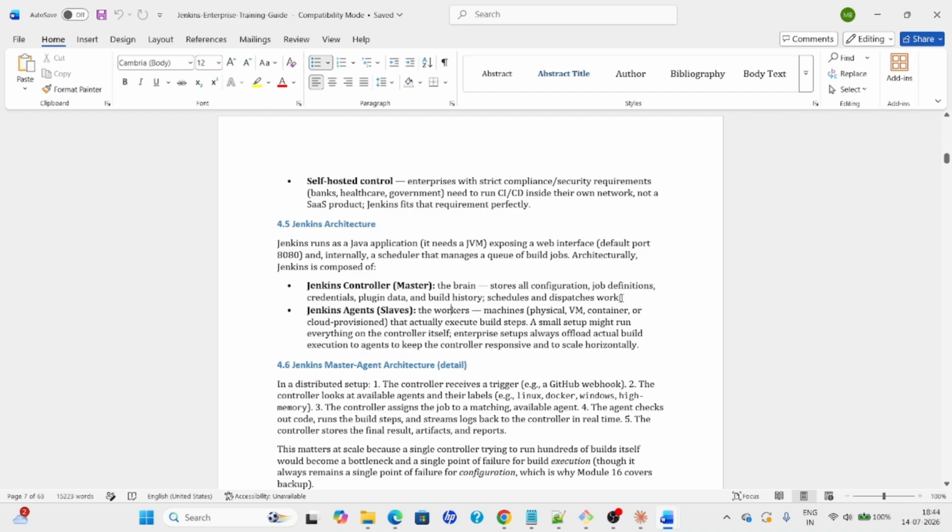So we are going to install Jenkins with a master, that is a master server, and then we are going to create n number of slaves, and all the jobs will be executed within the slaves. A small setup might run everything on the controller itself. Enterprise setups always offload actual build execution to agents to keep the controller responsive and to scale horizontally.